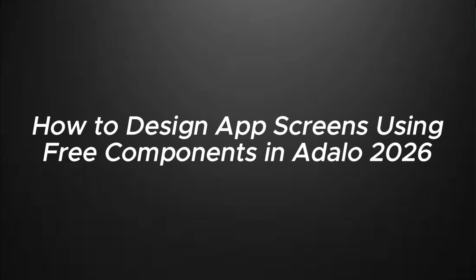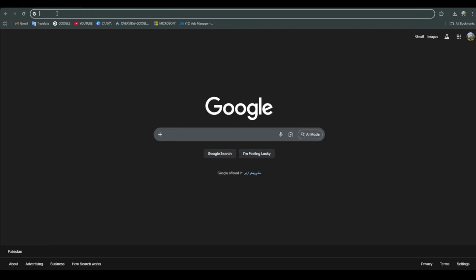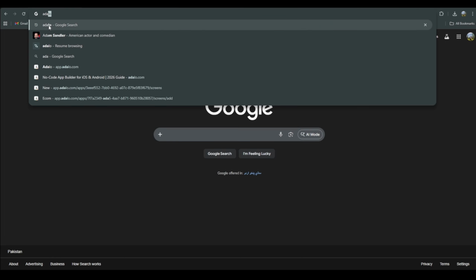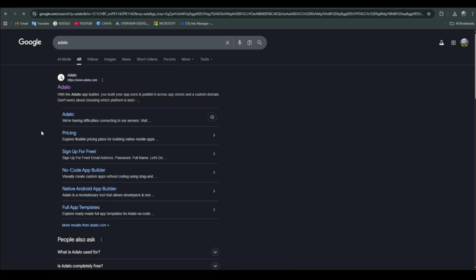In this video we are going to find out how to design app screens using free components in Adalo. The link to Adalo will be in the description, so make sure to check it out.